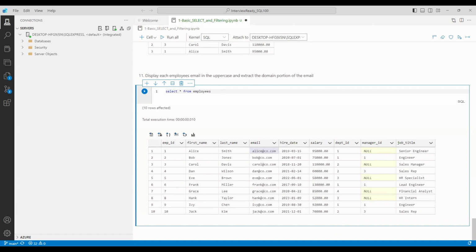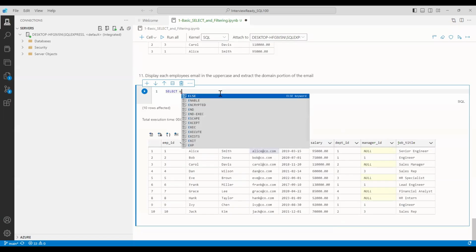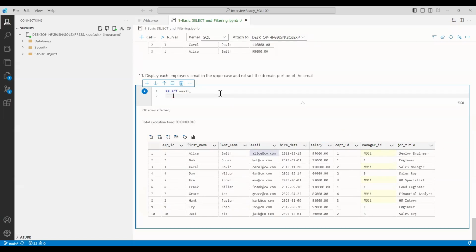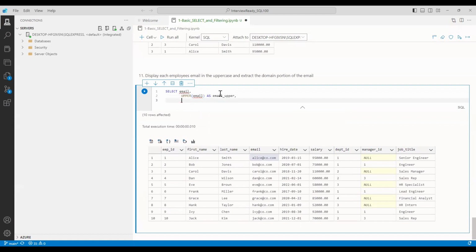We have discussed the two things. Extracting the substring is possible, and for uppercase we have to use the upper keyword. So we'll select email, then inside it the second column, which is upper. This keyword makes the entire column uppercase. We have to pass the column name here and alias it as email upper. Let's make a second derived column, which can be substring, since we only want the domain portion, dot co dot in.